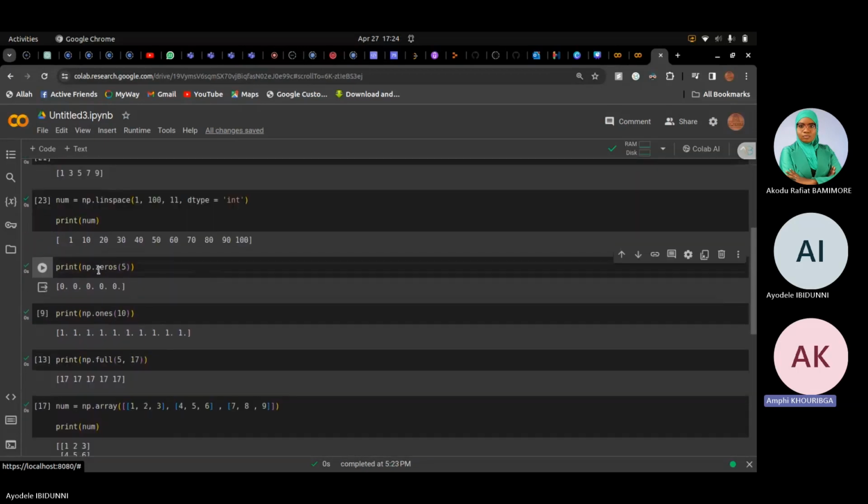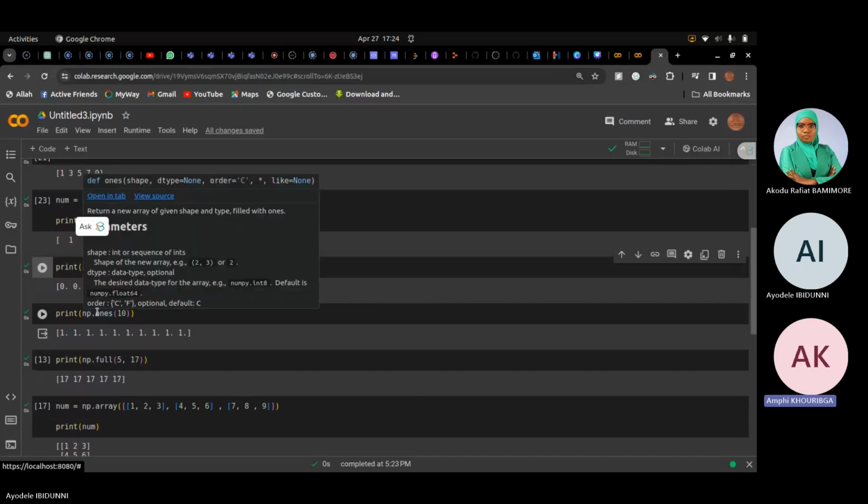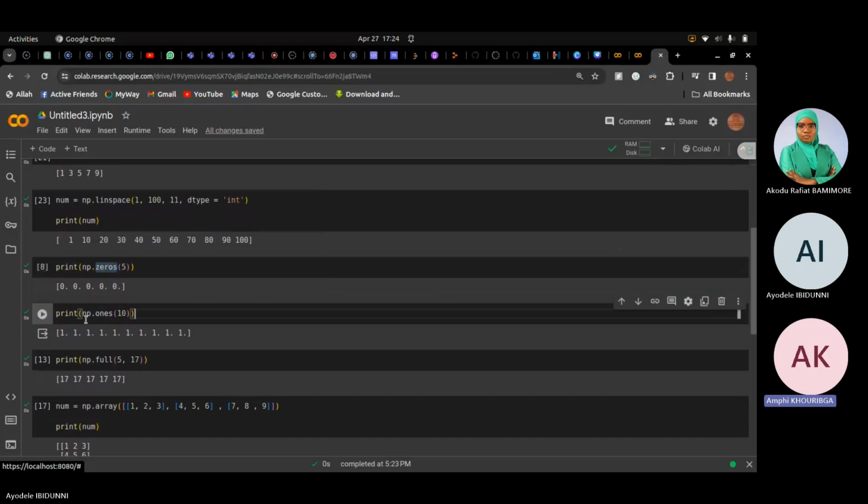So I put this there because I don't want it to give me float numbers. I want it in integer, whole numbers, and that's why I put it there. Then zeros, I want 5 zeros. In upper array 5 zeros, I want 10 ones, and that's what I have here.